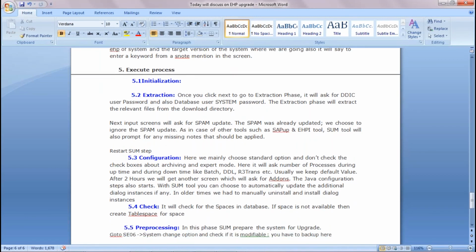Now we go to the pre-processing phase. In this phase, the system is prepared for the upgrade. We have a transaction code, AC06, where you can change your system status to modifiable state. Modifiable state means you can now modify everything in the system. We permit the system to be modified, because only in production and development do we keep it on, and in quality and production we always keep it off, because nobody has rights to change anything there. But while doing the upgrade, you have to switch this functionality on.